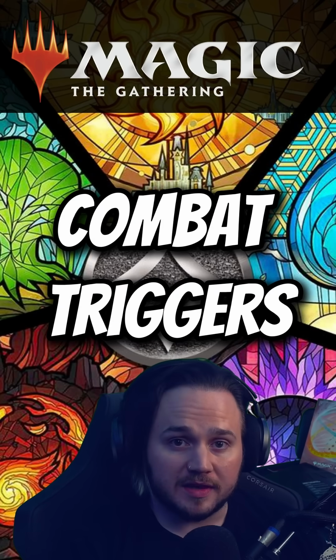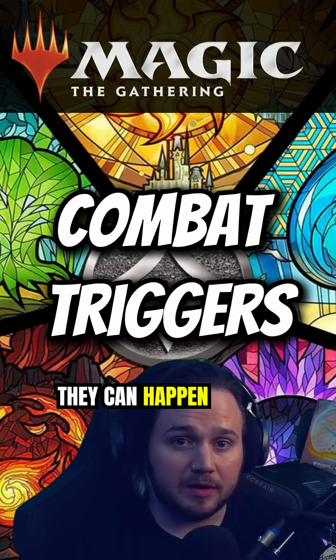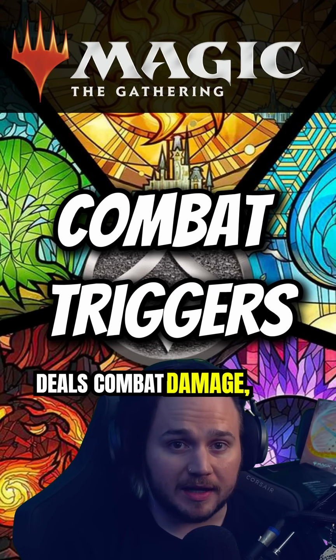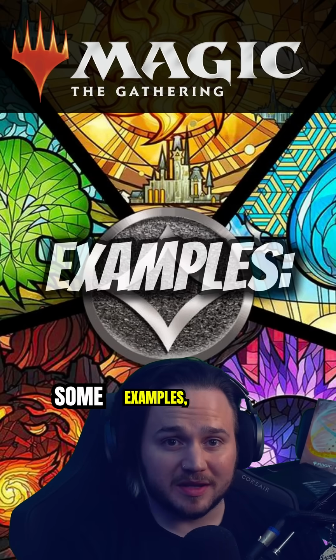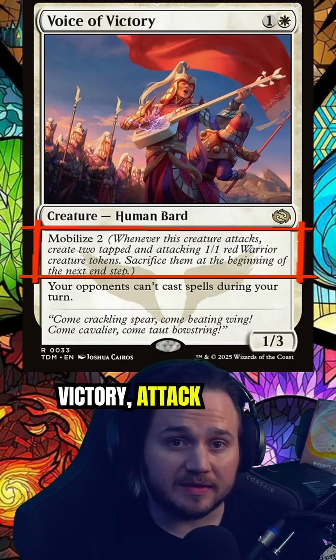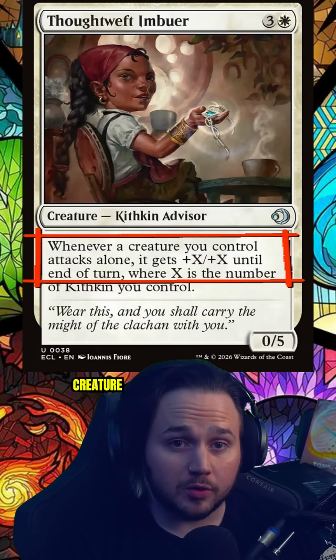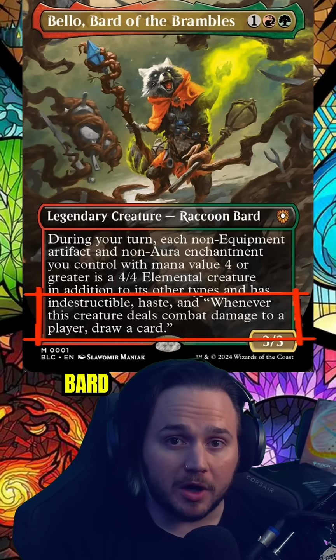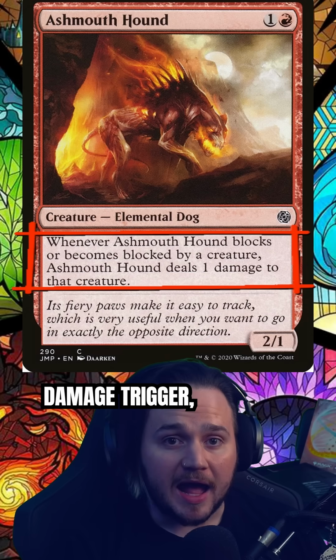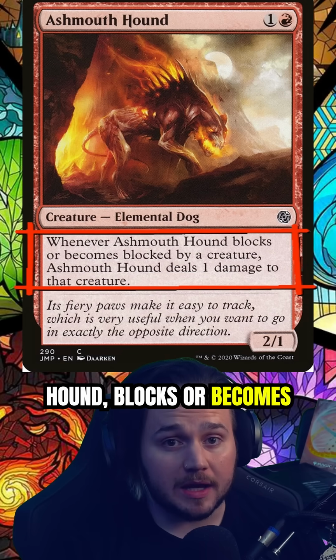Combat triggers. These trigger during combat. They can happen when a creature attacks, when it deals combat damage, when it blocks or becomes blocked. Some examples: Voice of Victory, attack trigger. Thought-Weft Imbuer, when a creature attacks alone. Bellow, Bard of the Brambles, combat damage trigger. Ashmouth Hound, blocks or becomes blocked trigger.